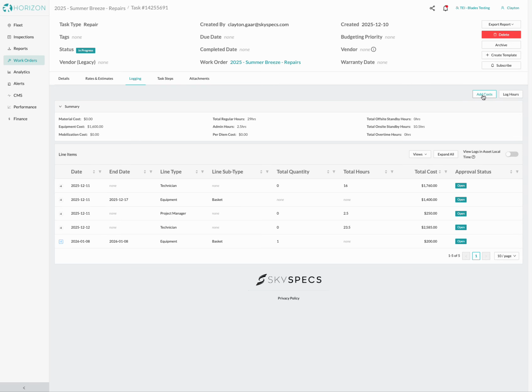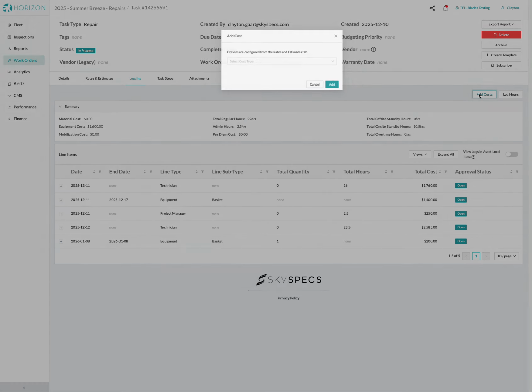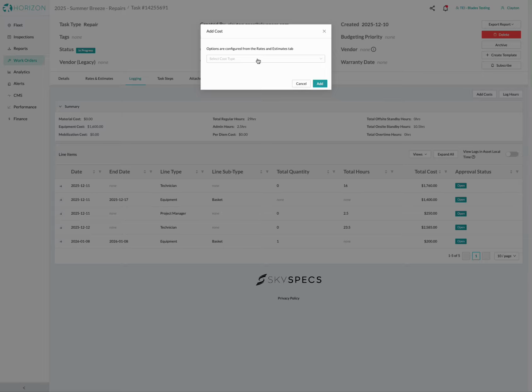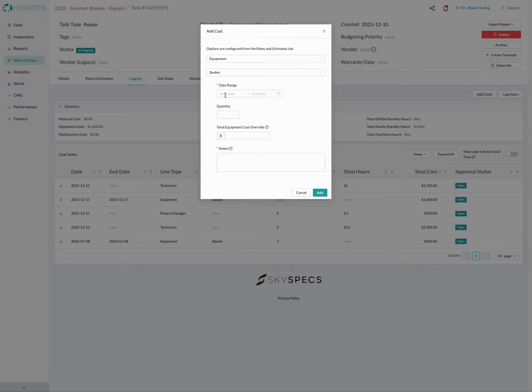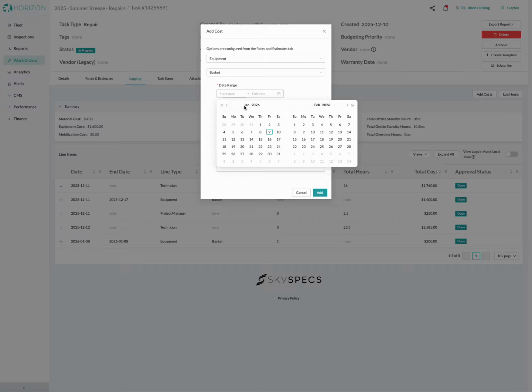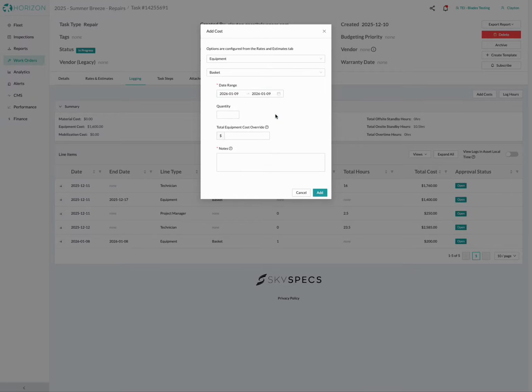Now let's look at the other way to add the costs. So clicking back into the same add costs, we're going to add a date range again. Let's do a different day. And now instead of putting in the quantity to multiply by the daily rate in the system, you can also choose to enter a cost override.